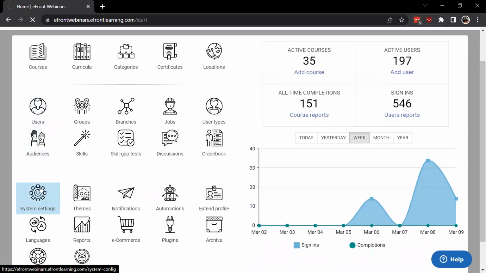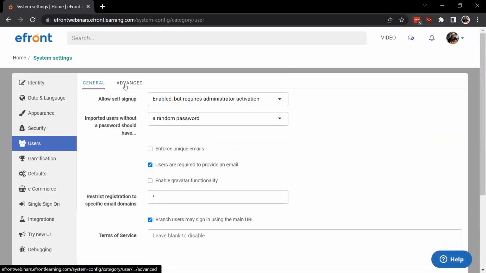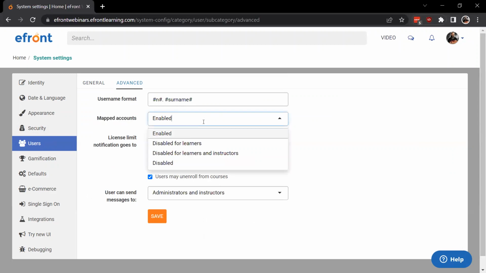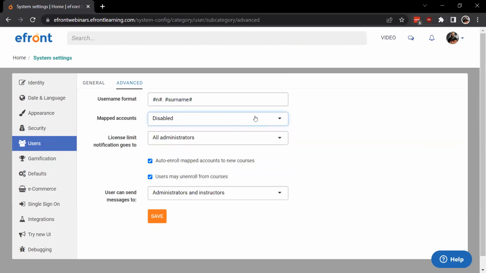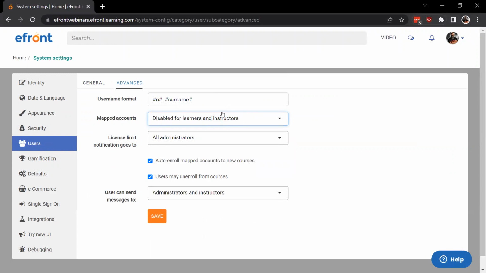I go to my system settings, and I will go to my users tab. And from here, I will click on the advanced option. And on the advanced option, you see I have a setting here for mapped accounts. First off, I can have them disabled, which basically means nobody's allowed to use mapped accounts. Alternatively, I can disable them for learners and instructors, which means only admin people can use these accounts, or disable it for learners, so everybody who is not a learner will be able to map accounts to their profile, or enable it for everybody. The choice is yours based on your needs.